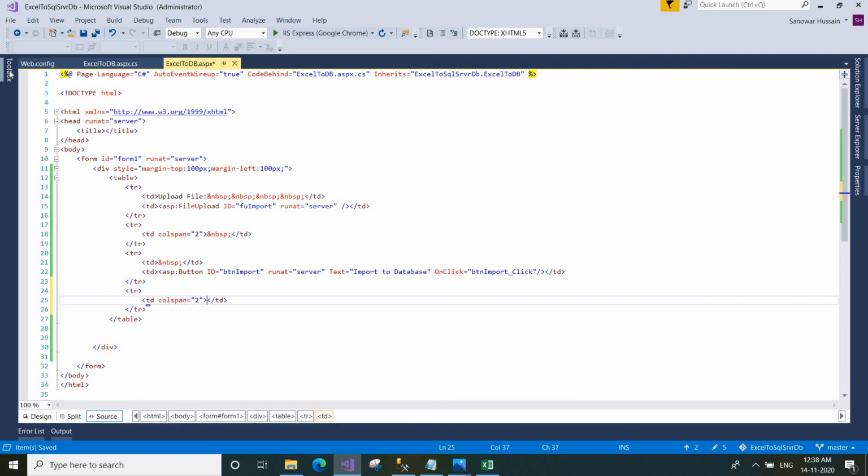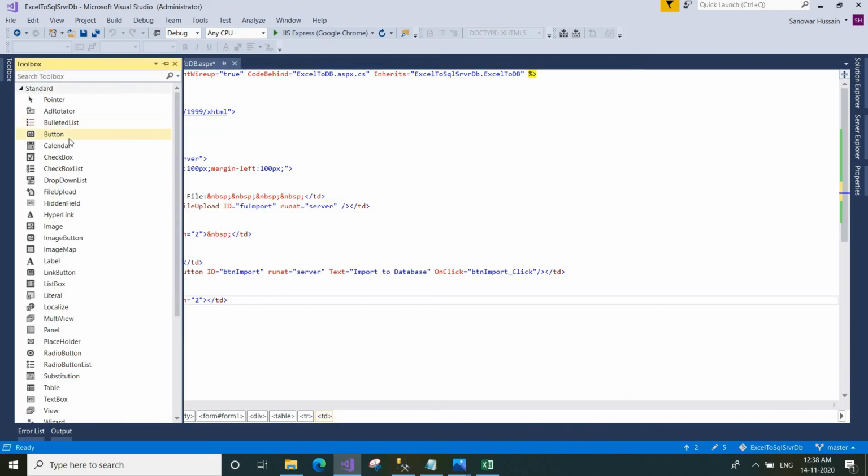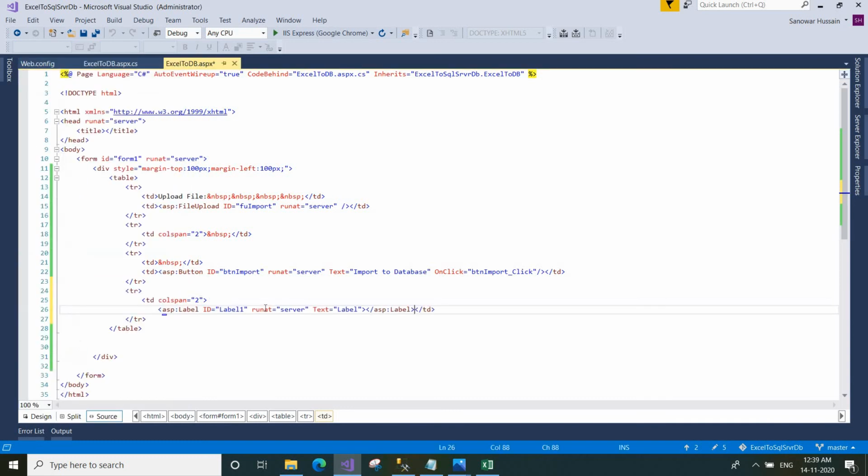Let us put a label control here. This one is the label control. Just double click it, and it has been placed here automatically. LBL message is the label ID, and we are removing this. By default the text is nothing.